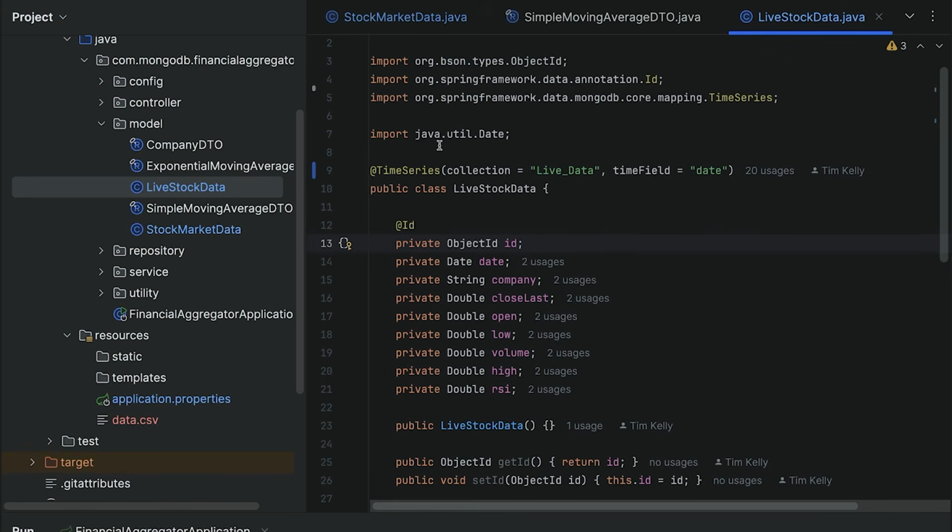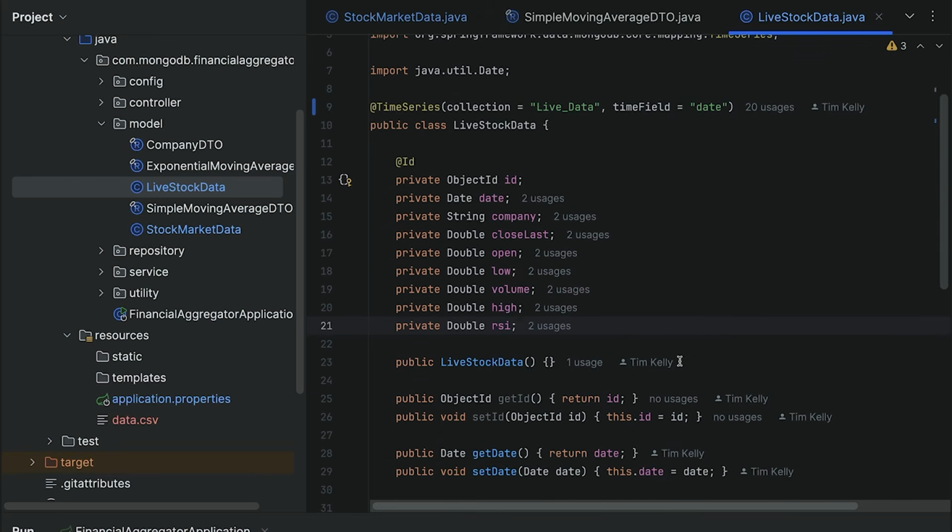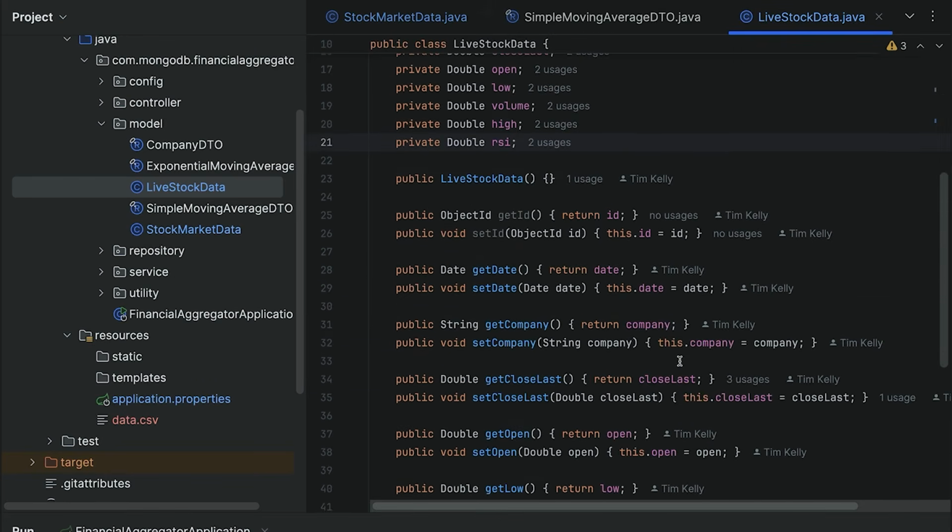This allows us to denote this as a model that represents a document in our MongoDB collection live_data with the time field date. The rest, open, close, high, low, volume, is pretty standard for stock tickers. We do have the @Id up here, which indicates which of our fields is going to be used as the ID field in MongoDB. It will be _id in MongoDB. We've also reserved a spot for RSI, which we'll calculate later using Kafka Streams. The rest beyond this is our simple constructors, everything we need, getters and setters.